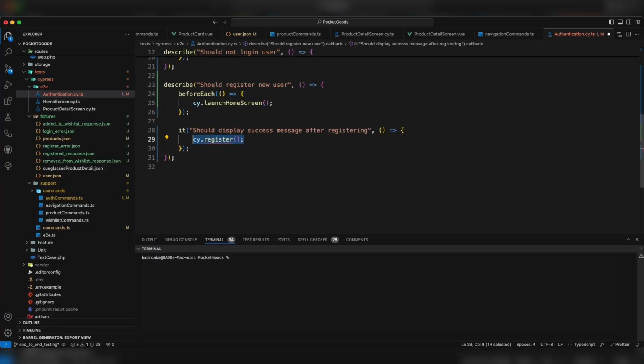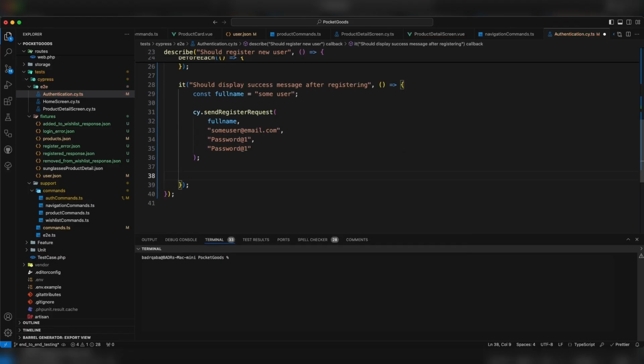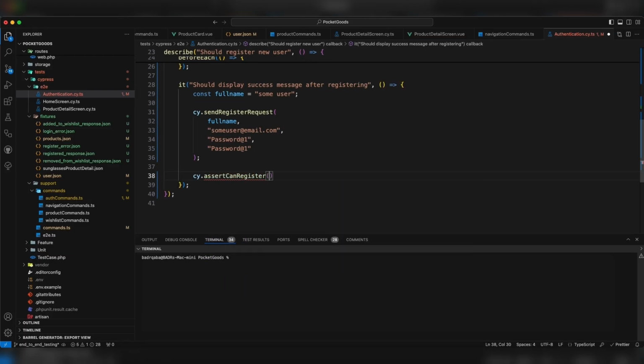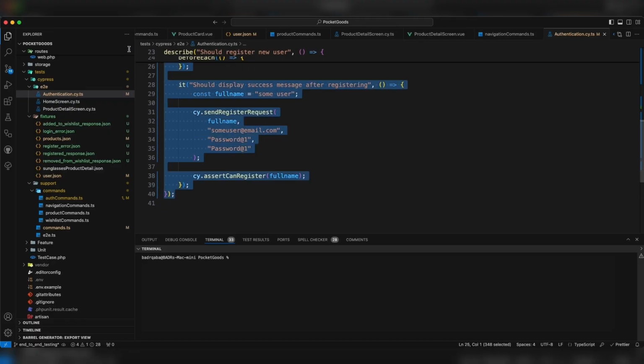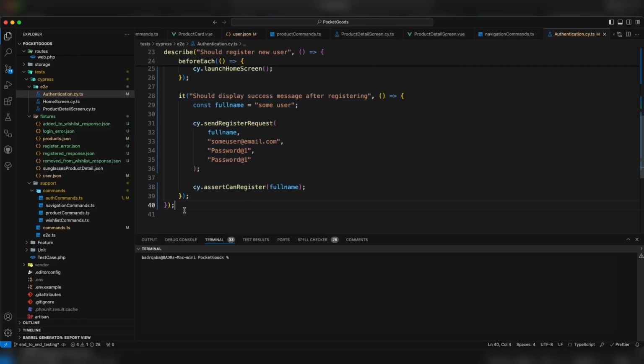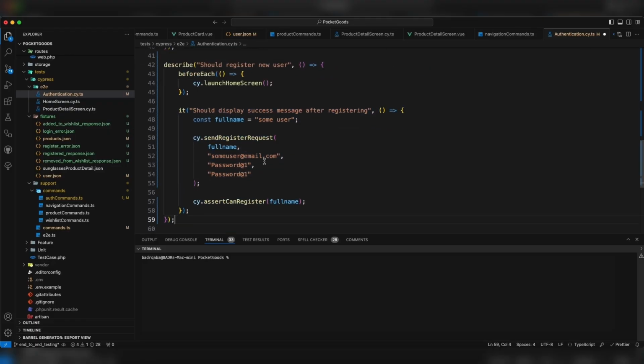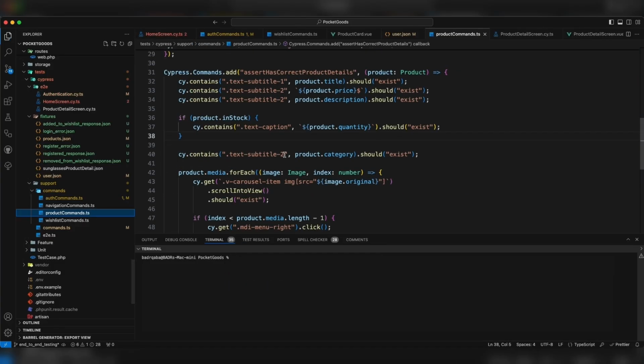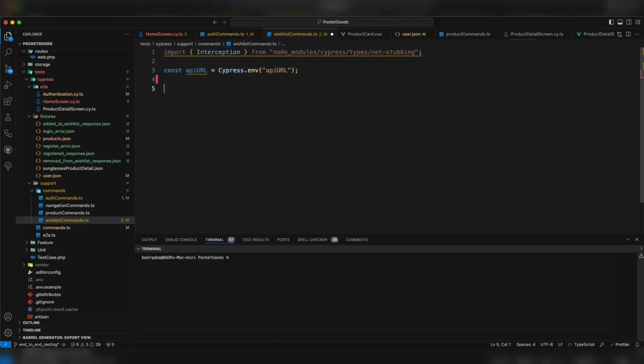Uncomment this. As usual, we're going to send the request. Now we have to assert can register, and we have to provide the full name. With the same thing, we're going to do the other test case. It will be should not register existing user, some registered user. What is important here is we have to assert cannot register when email exists. Implement the commands, the three commands that we have: send a request and do two assertions.